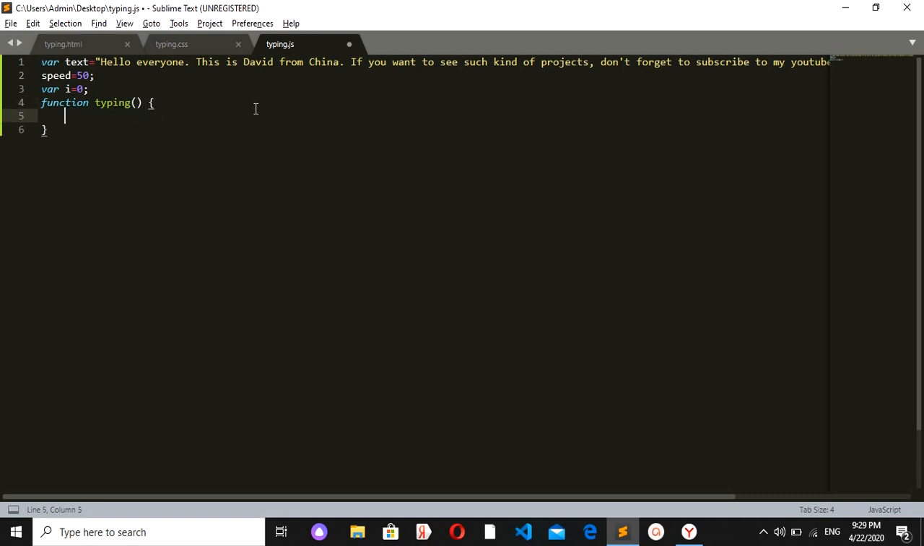So now I want to write the function, let's say, with the name of typing. So inside this function I will declare a variable with the name of textPlace. So textPlace will be document.getElementById and the ID of textPlace. So now I want to have one more variable with the name of, let's say, button, and it will be document.getElementById and the ID of button.